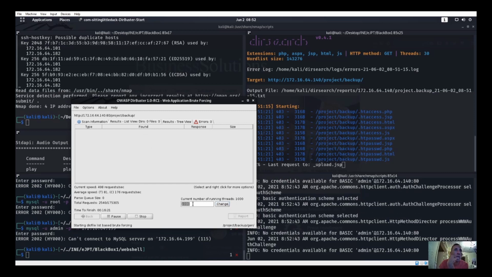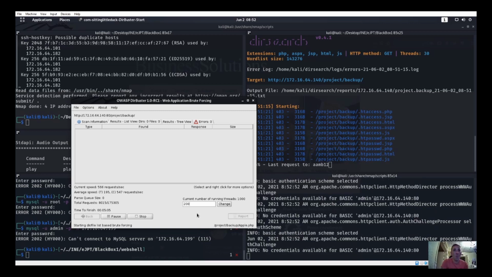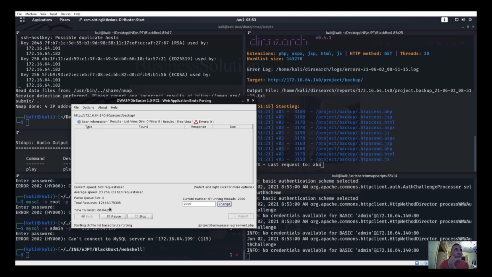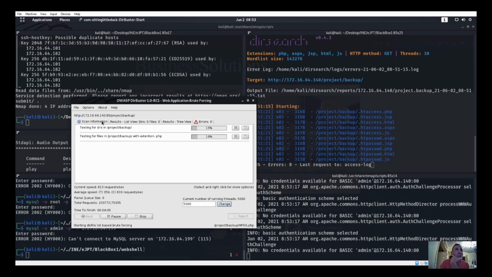Go faster. There we go. Now we're moving. Think we can make it go faster, or do you think we're just going to break it? Let's try to make it go faster. Screw this. Go faster. Saying now it's going to take 4 minutes. Haven't found anything yet, though. 0 errors so far. I don't know how high we can go, in all honesty.